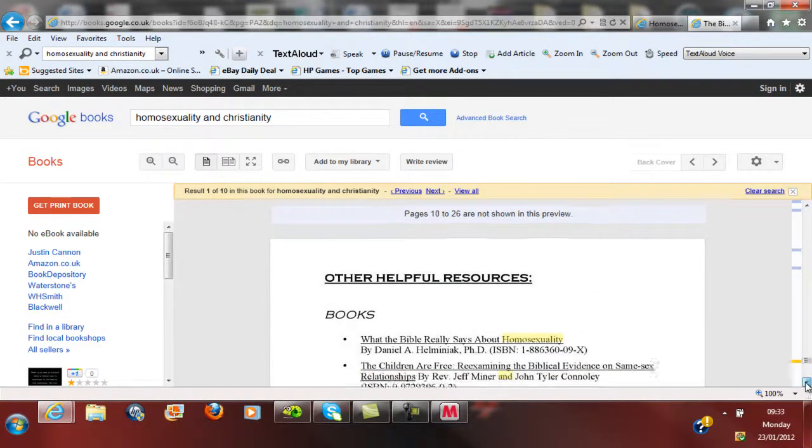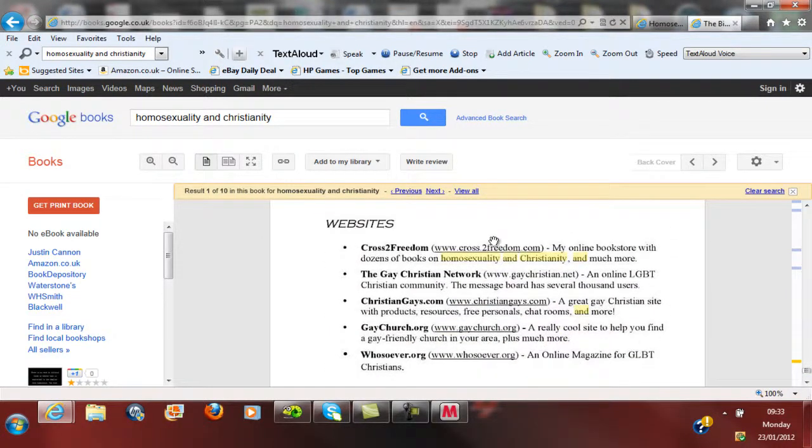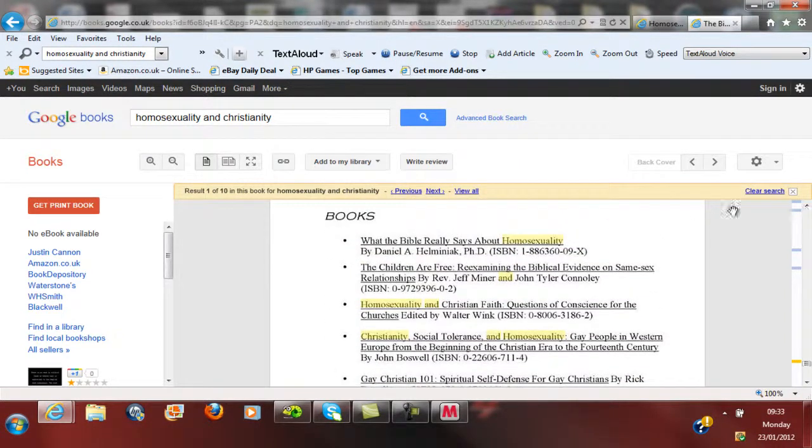Okay, you see some of the references that the writer used. These are websites that you can also try and check for materials to help assist you in the research. One thing you can do is also to look at all these books and also search for them. For example, What the Bible Really Says About Homosexuality by Daniel Helminiak. Alright, you can go directly and Google that book.